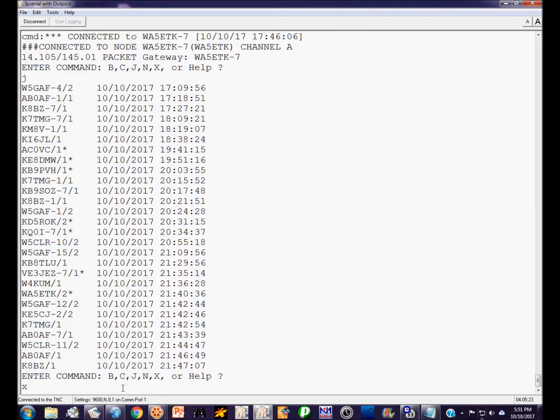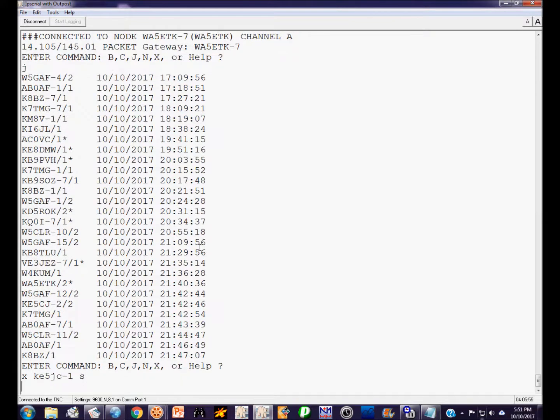Now we don't want to connect on 20 meters. He was heard on port 2, which is the VHF port. So we're going to use the X command. So we're going to type X KE5JC-1, and then I'm going to put another optional character after the call sign. It's S for stay. If I connect to him and then later disconnect, it won't disconnect me from the W5ETK node that I'm connecting through. So here we go.